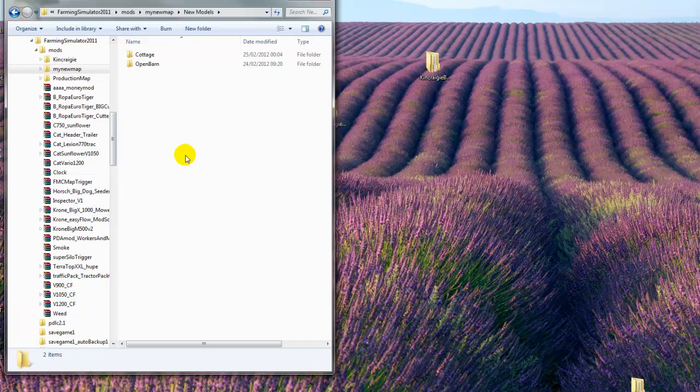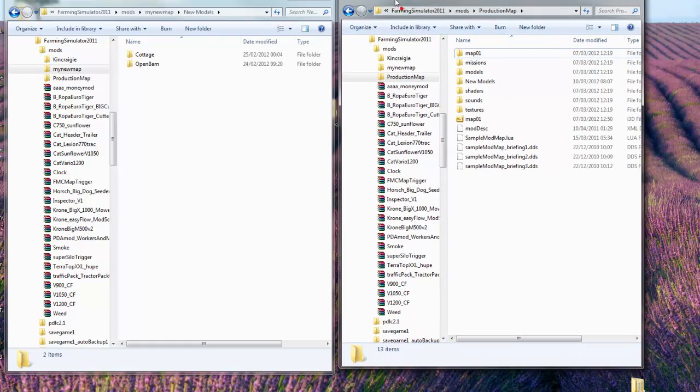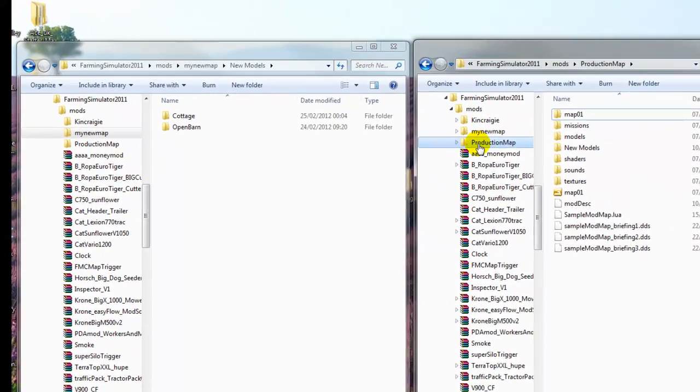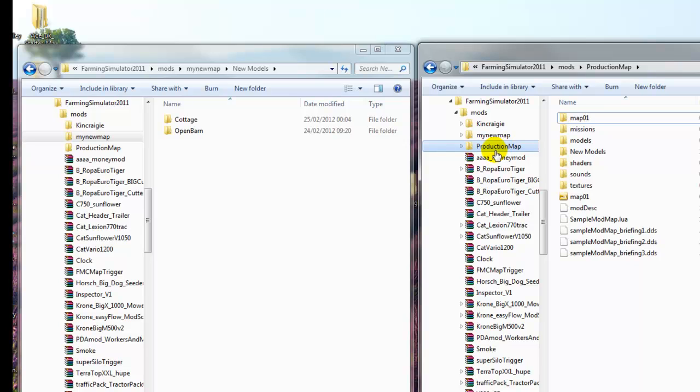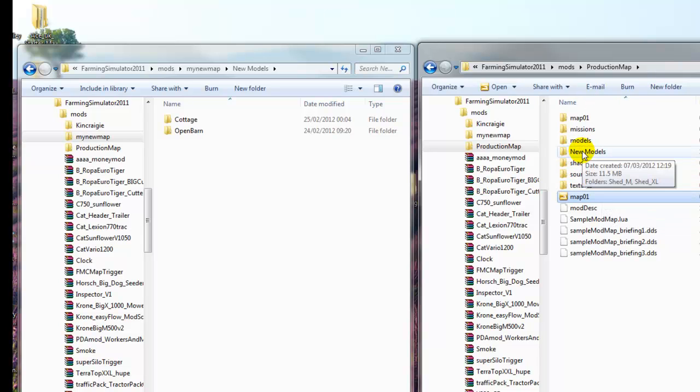So what we're going to do is import from another map. The map I'm going to use to import from is actually another one of mine. It's called production map at the moment. It's very new, just using that for experimentation now and again. It's not actually a main map. As you can see, the map file is only 12 meg, so not much has been done. But what I do have in this map is a couple of buildings which I've been experimenting with.